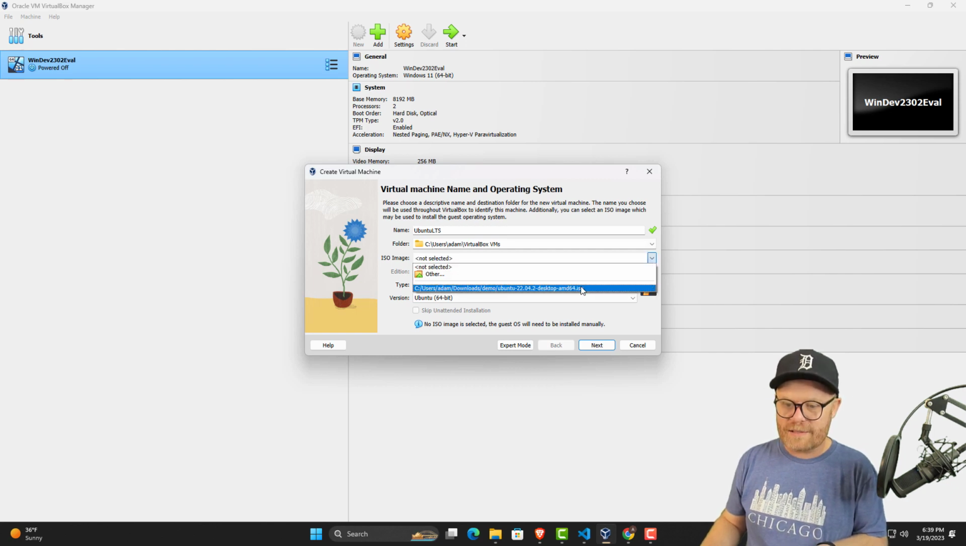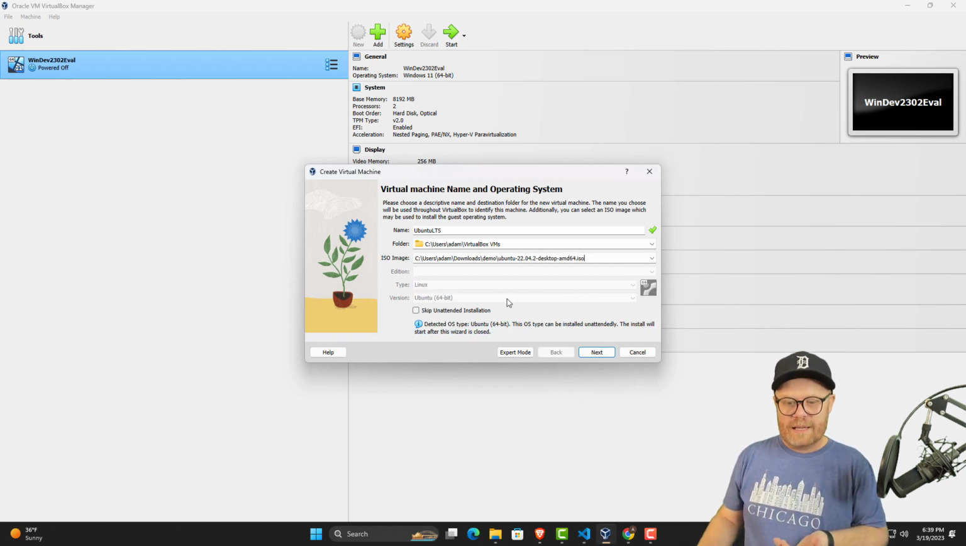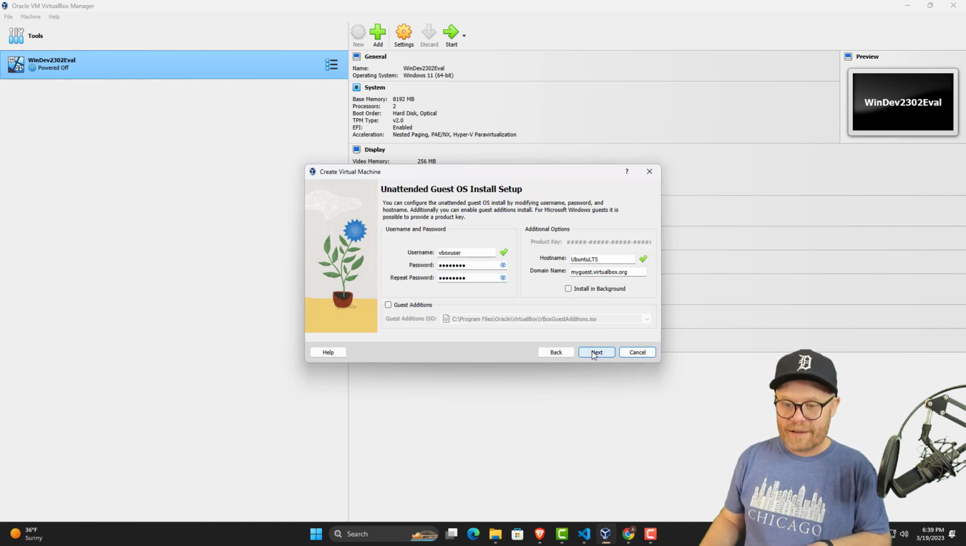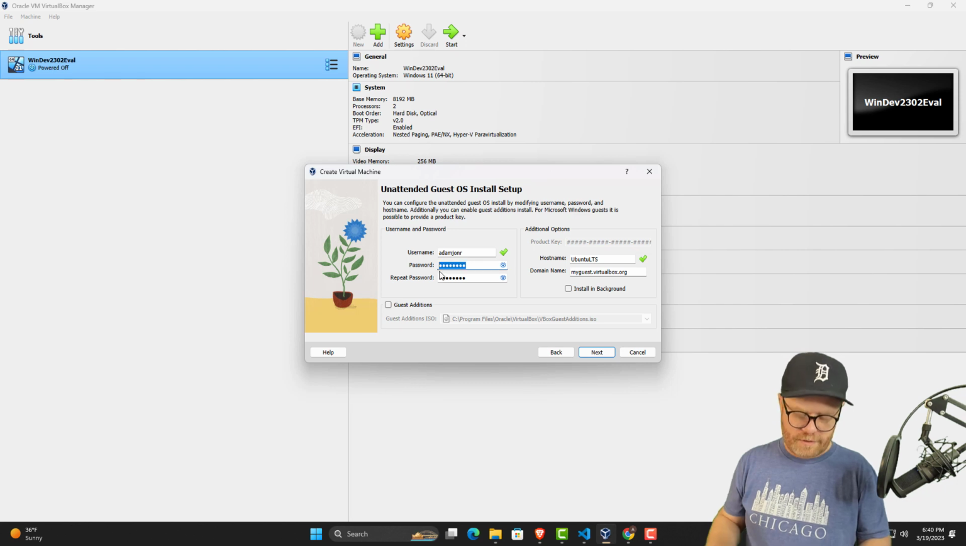I have to find the ISO. There it is. I will keep the rest of this the same, and I'm just going to click Next. Now, of note, it puts in a user. I'm just going to quickly change this to a user that I can remember, and I'm going to put in my own password. I realized I was putting in some typos. There we go.